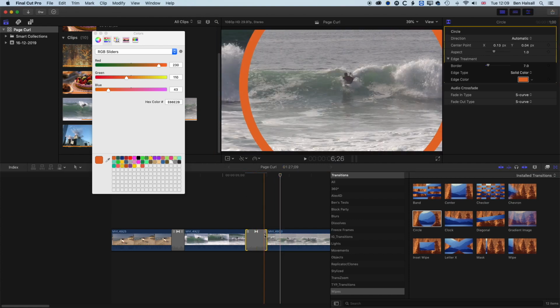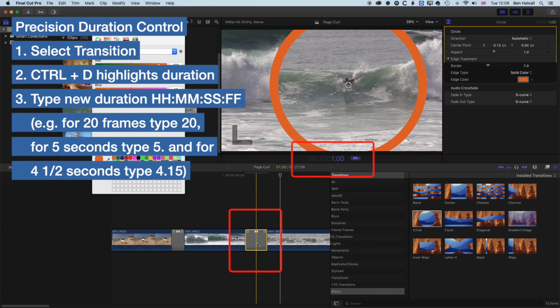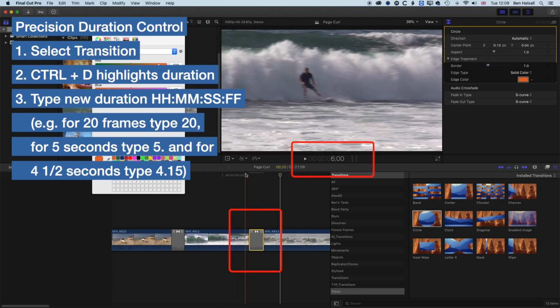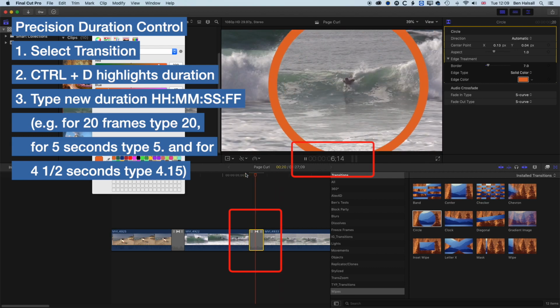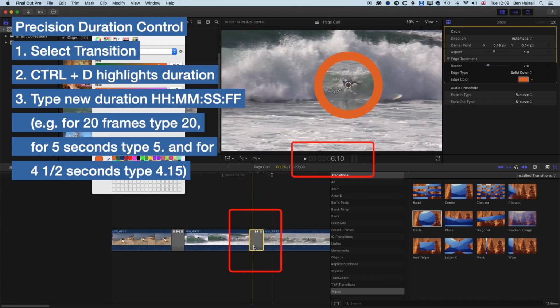Now if you want to do more precise timing or duration timing of your transition, then we can hold down Control and tap D. So at the moment my transition is happening over 1 second. I might want it to be a bit quicker than that. So I'm going to type in 20 frames. So it's going to shorten it slightly, about 2/3 of the length. And now you can see we get a much quicker transition.